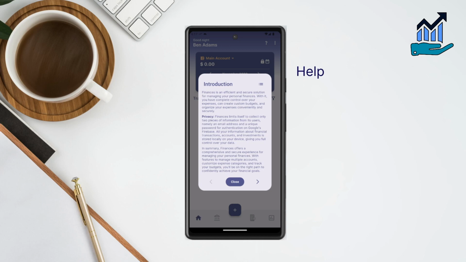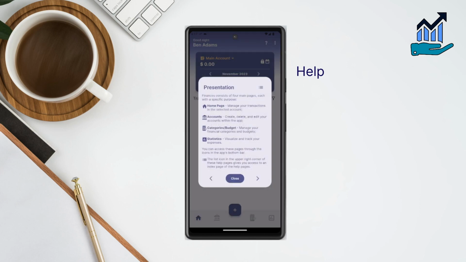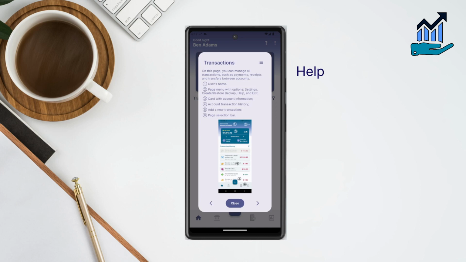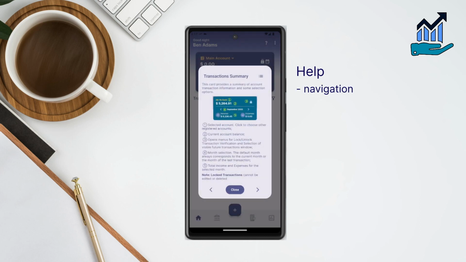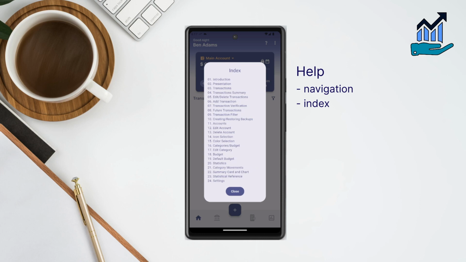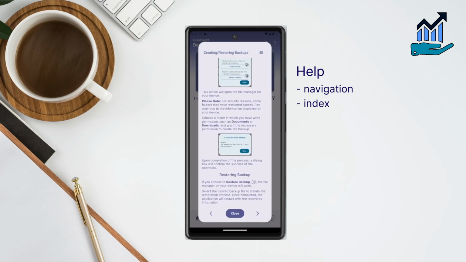Help. When starting the application for the first time, a dialog will be displayed, introducing the application manual on the initial section. In this manual, you will find detailed information about all the features of Finances. Use the buttons located at the bottom of the screen to go back, close, and advance to the next page. In the top right corner of the dialog, notice the index icon. Click on it, and a list of topics will appear, allowing direct selection of the subject of interest.